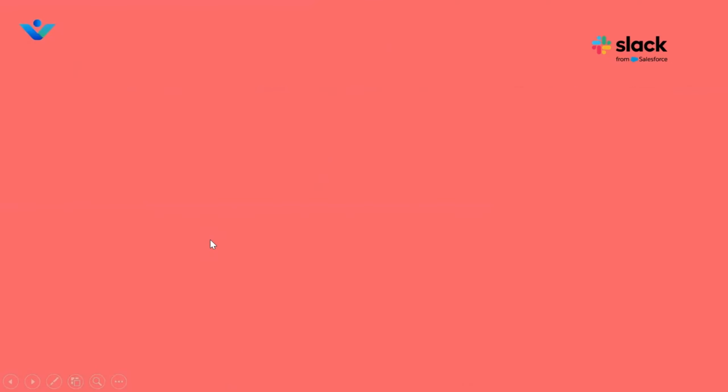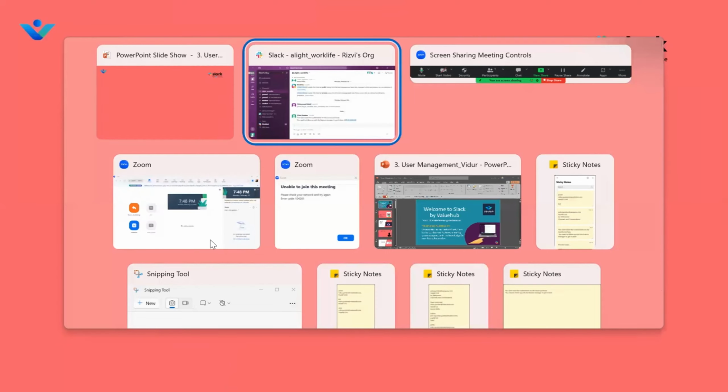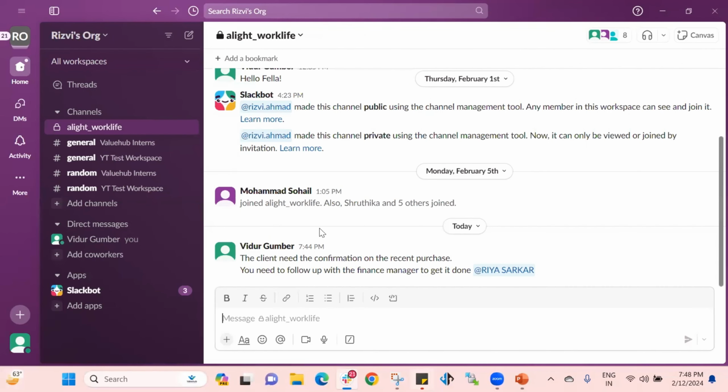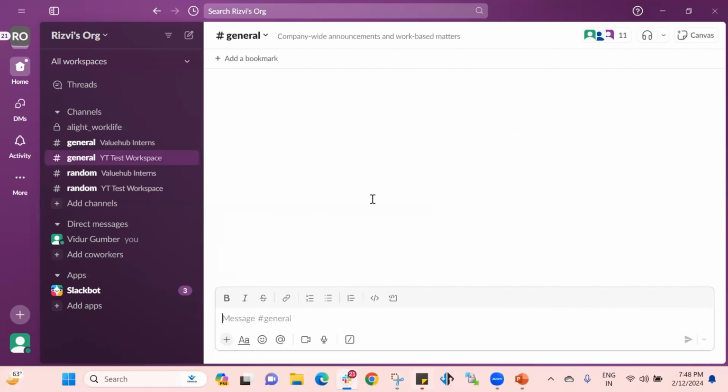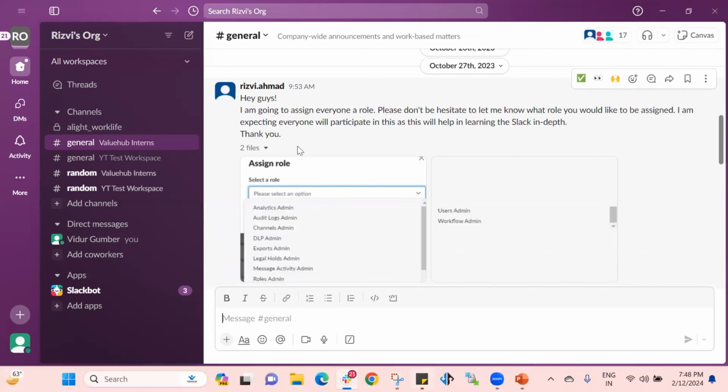Before going on to the strategies, let me explain the same thing in my org. As you can see, one of my teammates, Rizvi, is assigning some roles to us. And as he said, don't hesitate and let me know which role you want us to assign. Here I can reply in thread, as I said in the earlier demo, that you can answer in thread as well. It is one of the most fantastic and easiest options which Slack gave us.